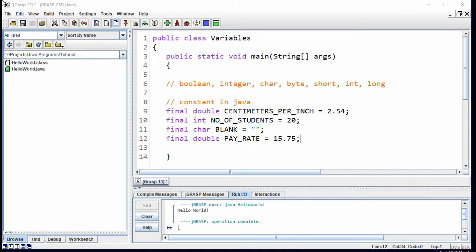The first statement tells the compiler to allocate enough memory to store a value of type double, call this memory space centimeters_per_inch, and store the value 2.54 in it. Throughout a program that uses this statement, whenever the conversion formula is needed, the memory space centimeters_per_inch can be accessed. The other statements have similar meanings.